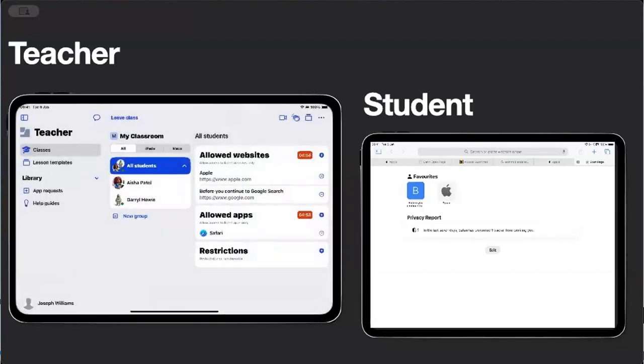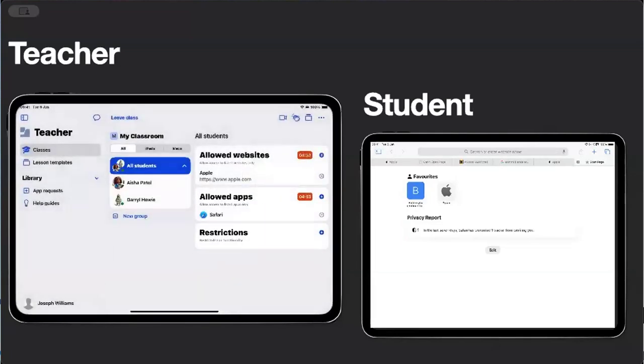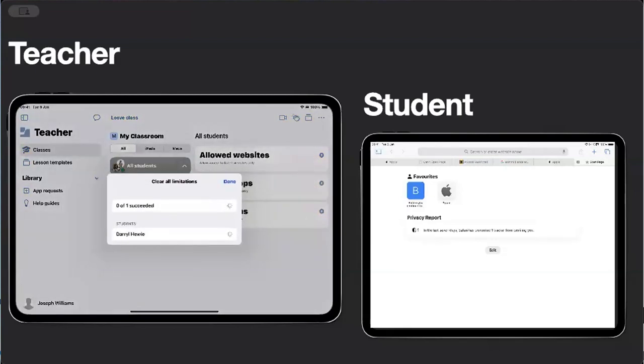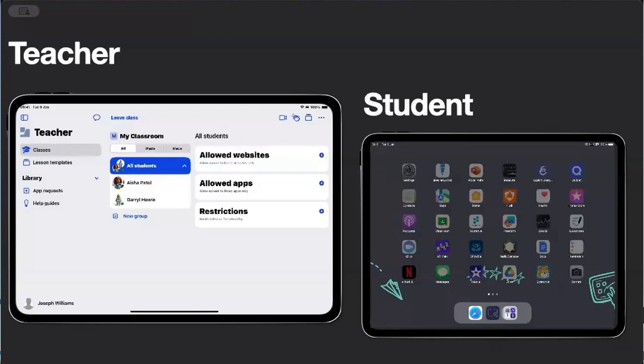And again, at any point, I can add additional websites, or I can remove access to specific websites if students are not getting the best out of the use of the tools. So let's go ahead and clear all of those limitations. Now, for me as an educator, that feels really simple and easy to use. But I've been using technology for about 10 years as part of my teaching career.